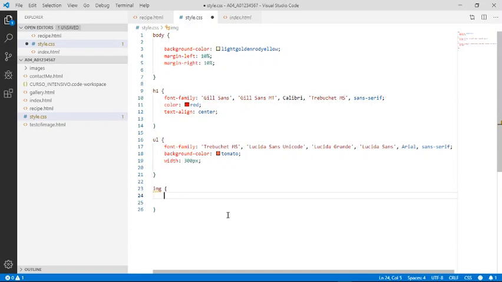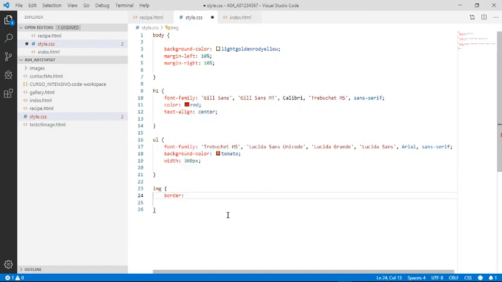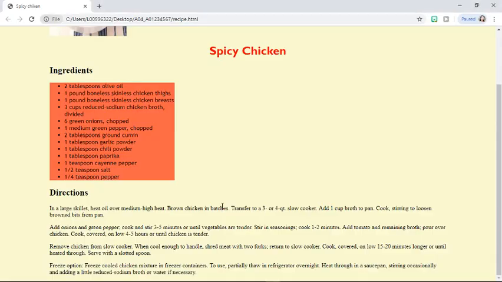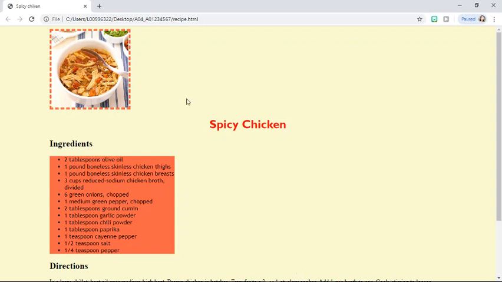This will be the image. We can assign, for example, a border. I can say the border for this image, I want to make it 5 pixels. Let's make it dashed to see the effect, and the color will be again the beautiful tomato. Okay, we save, and let's see what happens to the picture. Do you see? Now it has a border.